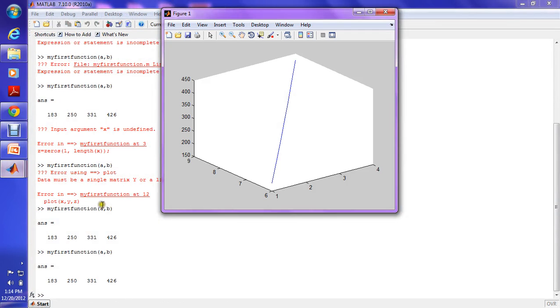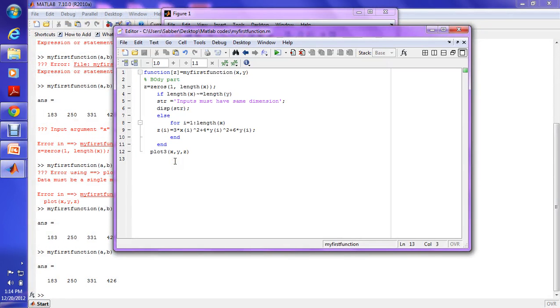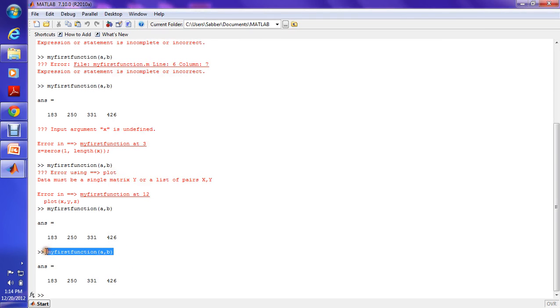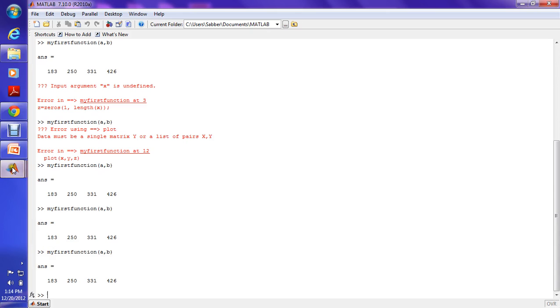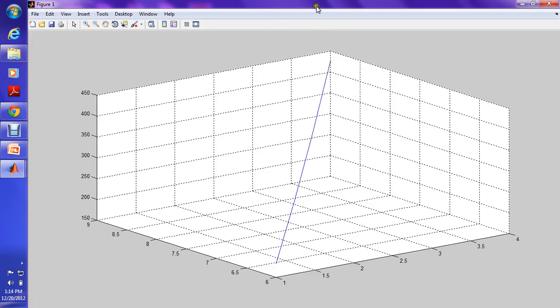I don't know what happened here. So if we plot here, get a grid on here. Okay, so this should be executed by this. Okay, so we have got our plot.